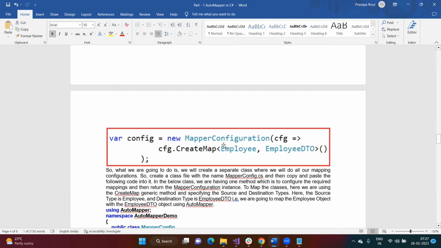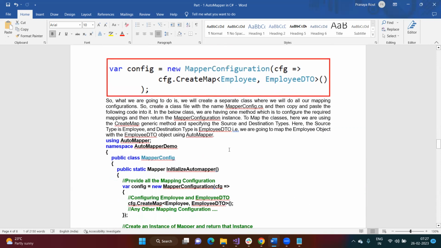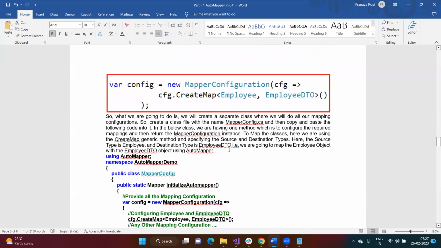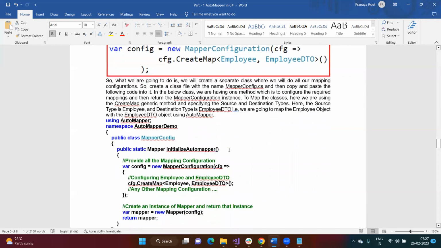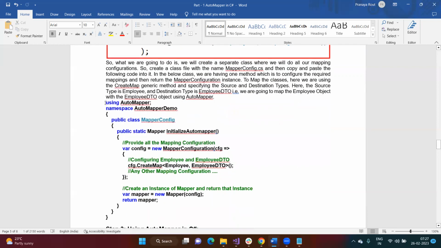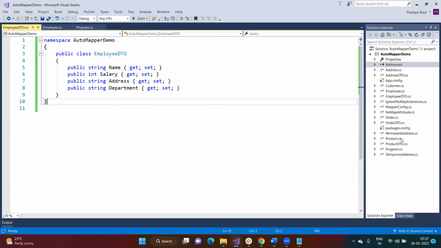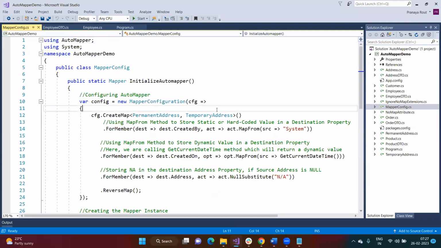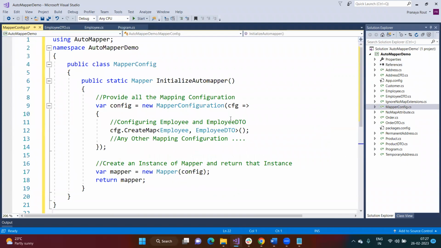Once you have done the mapper configuration, second step, you need to create an instance of the Mapper object. And to create an instance of the Mapper object, to the constructor of Mapper you need to pass this config object, and that's it. So to understand this, I have created one class called MapperConfiguration. If you are working with a real-time project, it is always better to create a separate class for the mapper, and inside that class, whatever configuration is required, you just need to write it.